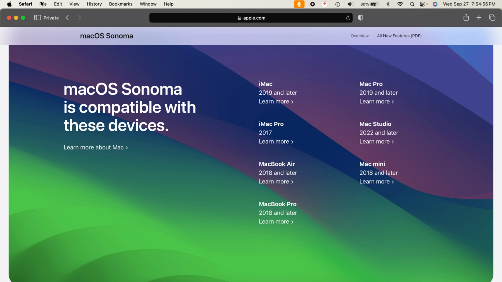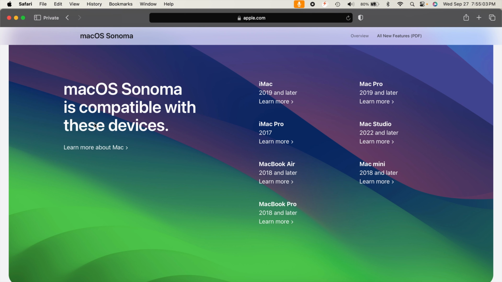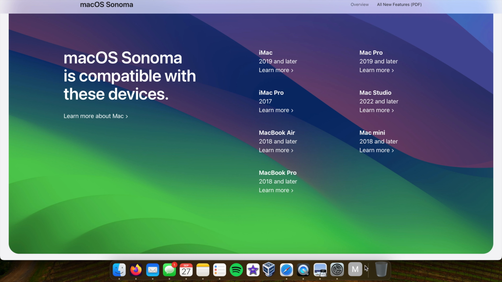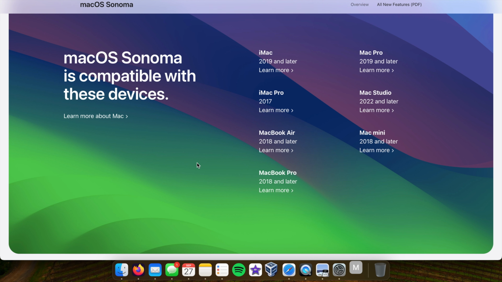So let's say we want to add the Apple macOS Sonoma page as an application. Well, we just go to File, we hit Add to Dock, and you'll get a little pop-up window right here. You can name it whatever you want, you can choose the website URL. And then we can hit Add, and you can see down here in the bottom we have macOS Sonoma Apple. So we can click on that and it'll open up a separate web app for us, and it'll take us immediately to this macOS Sonoma page.